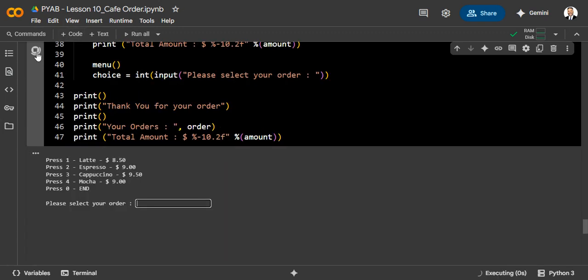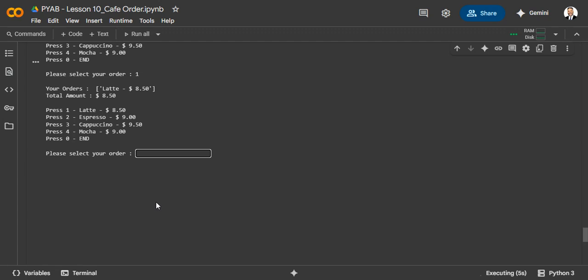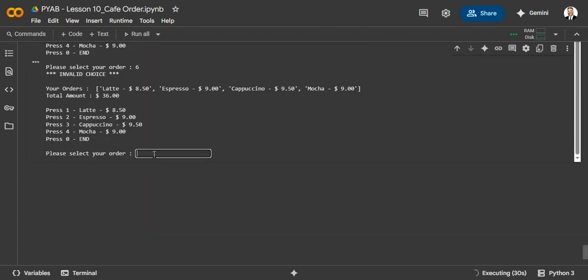Let's run the code to check. One latte. Right, so you can see the total is 8.50. One espresso. 8.50 plus $9, $17.50. One cappuccino. Another $9.50 added, 27. One mocha. Another $9 added, 36. Maybe choice 6, wrong choice, invalid choice. It still shows the list. 0 ends the program.